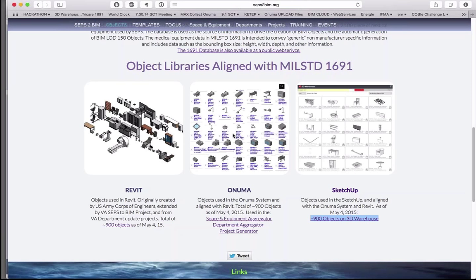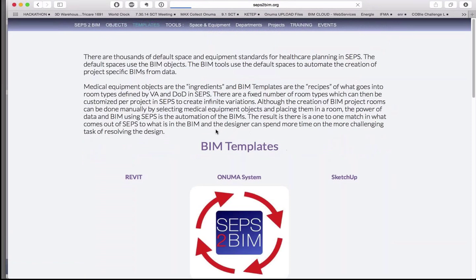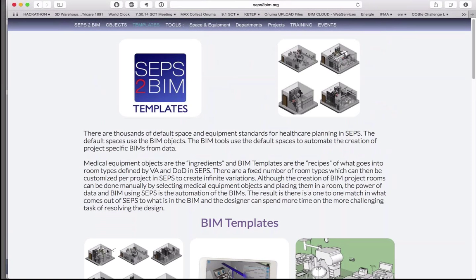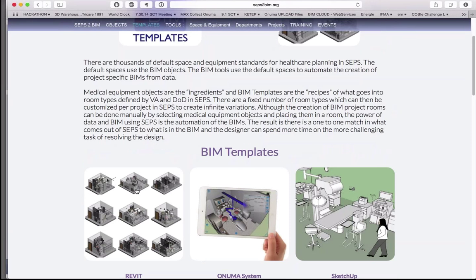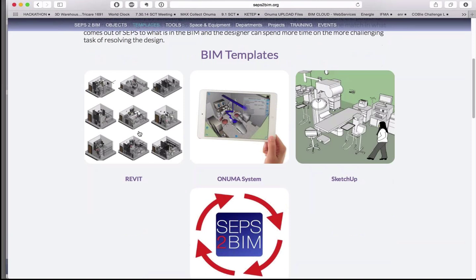And the naming is consistent because we're linking to the government 1691 database, which is essentially what we call all of the Revit, all the BIM objects that are being used for VA and DoD. There's a consistent naming structure for the 2,000 objects. And then the templates are a series of generic templates, generic layouts that VA has been building with our support, again in Revit, Onuma System, and SketchUp.